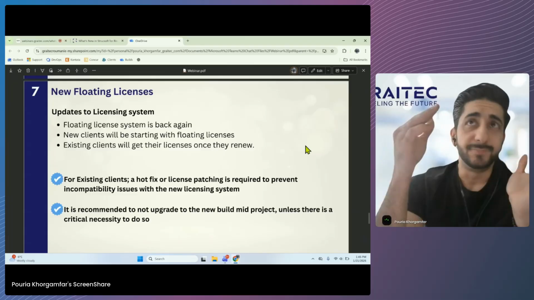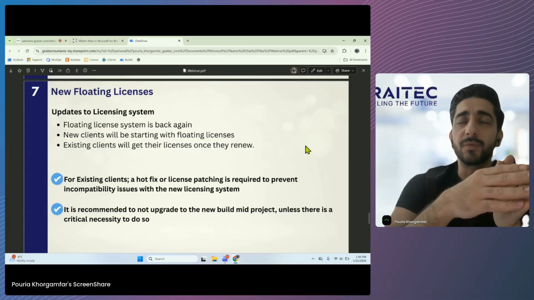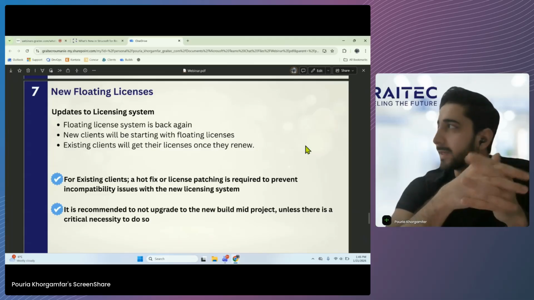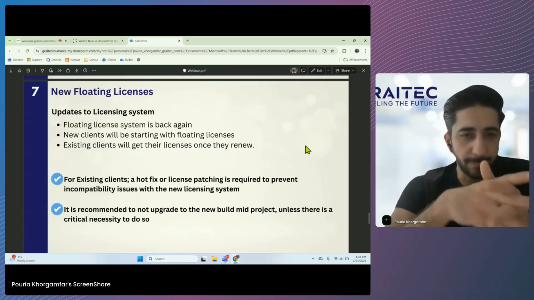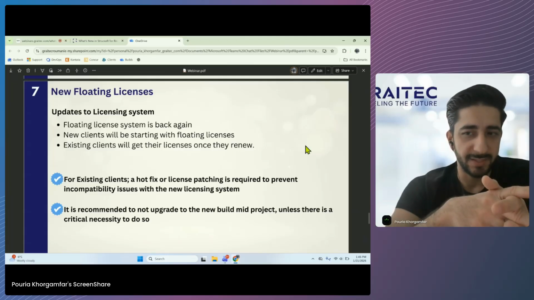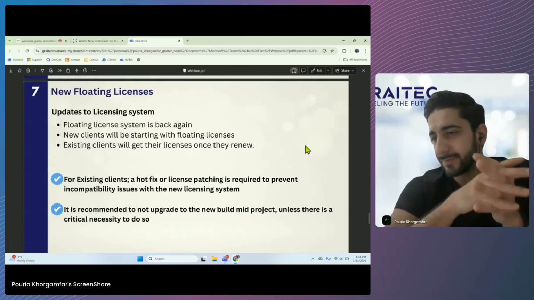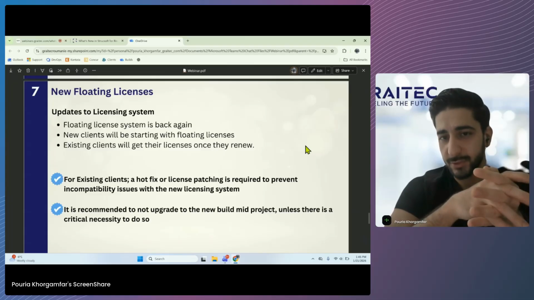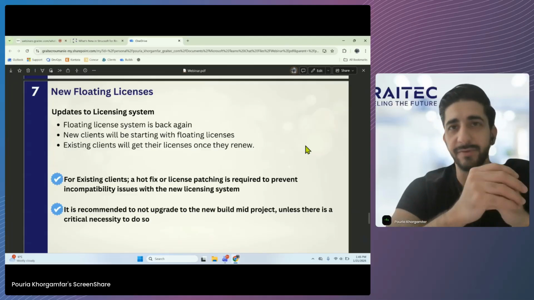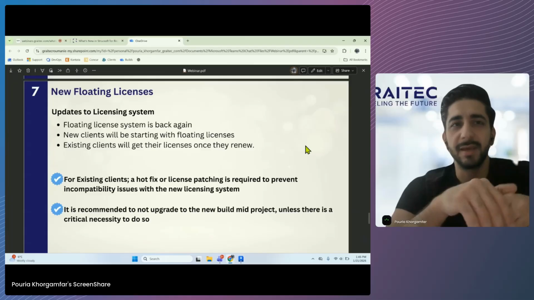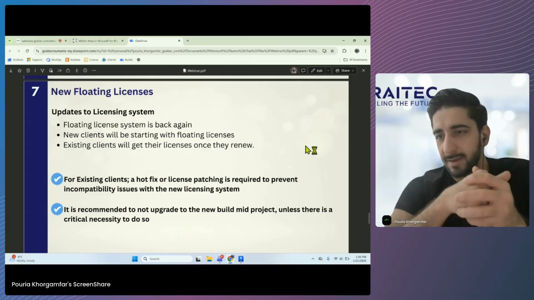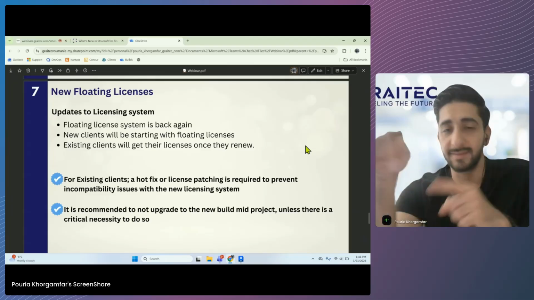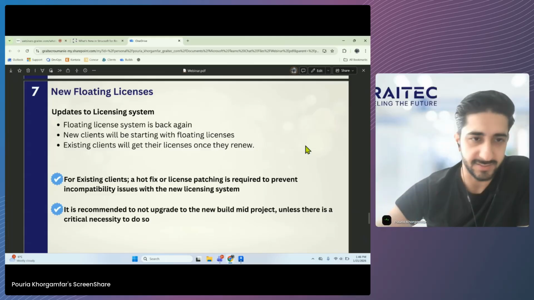Depending on your build number and the Revit version that you're using, this upgrade is different. So we have three tailored methods to fix this issue, basically to prevent any complications and to make sure that we have full compatibility between the builds that you're using and the new licensing system.